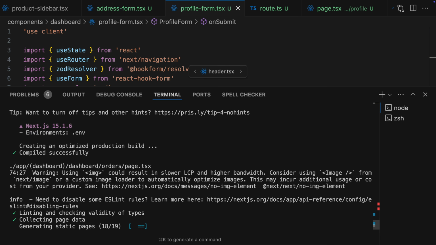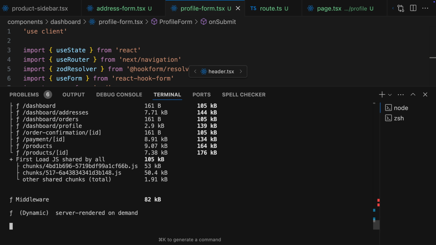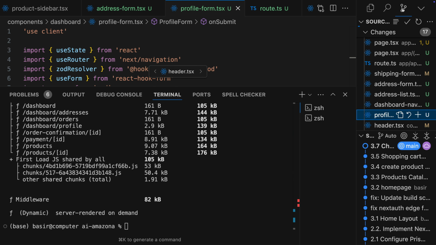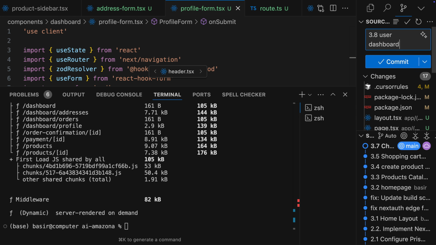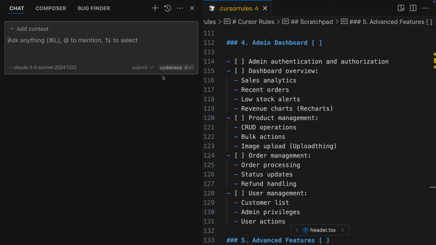There is no error. Everything looks good. Go to the version control, and this is 3.8 user dashboard, commit and sync changes. Okay, it's time to go for admin dashboard.